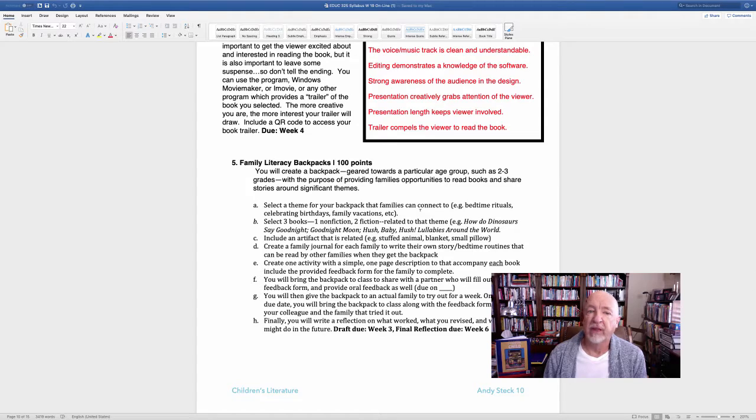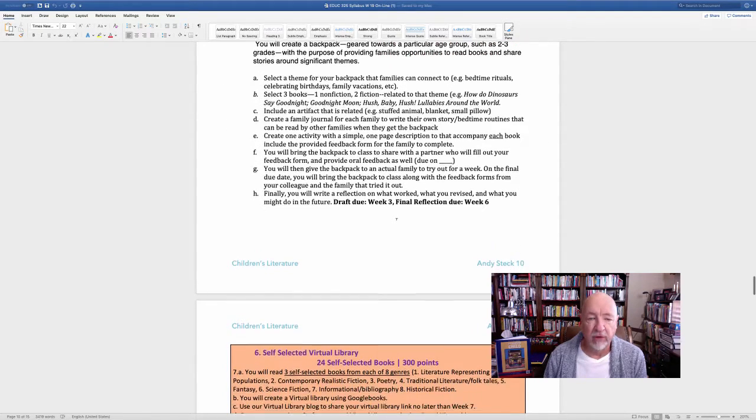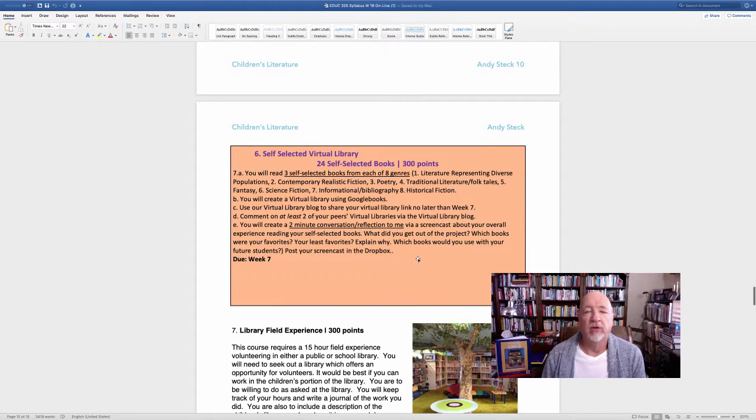You're going to create a family literacy backpack. That's something that you might be able to use in your classroom, and it's kind of fun. Here's some information about that. Again, on Blackboard, you'll find that as well. You're going to create a self-selected virtual library. You're going to create that through Google Books. And again, you'll learn how to do that.